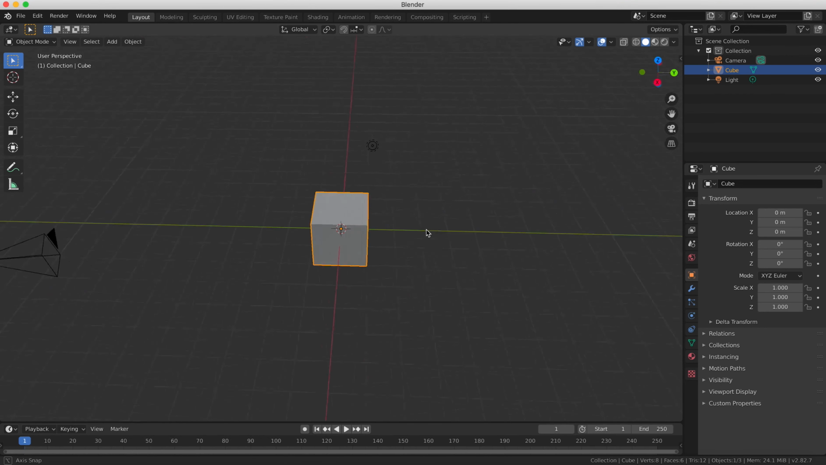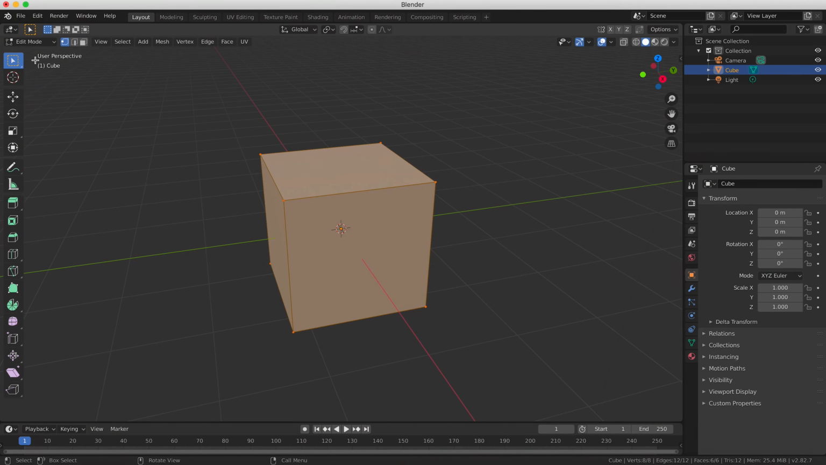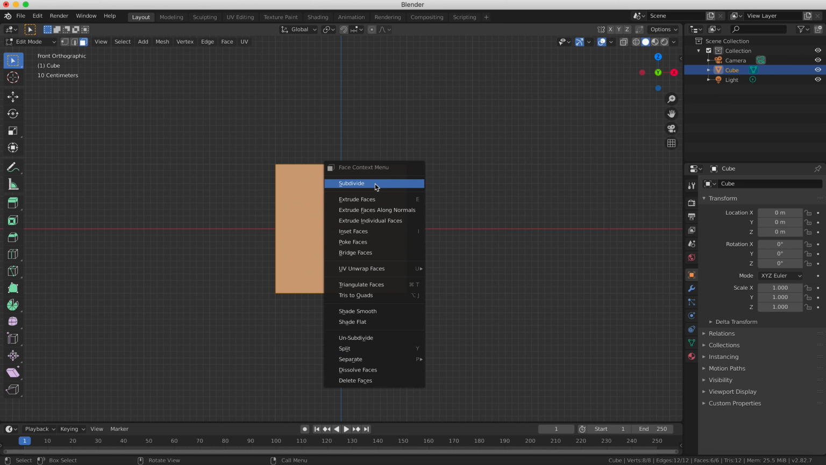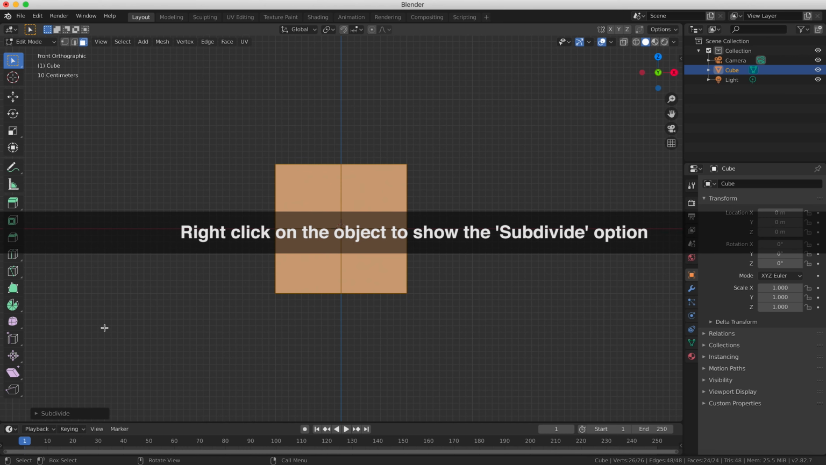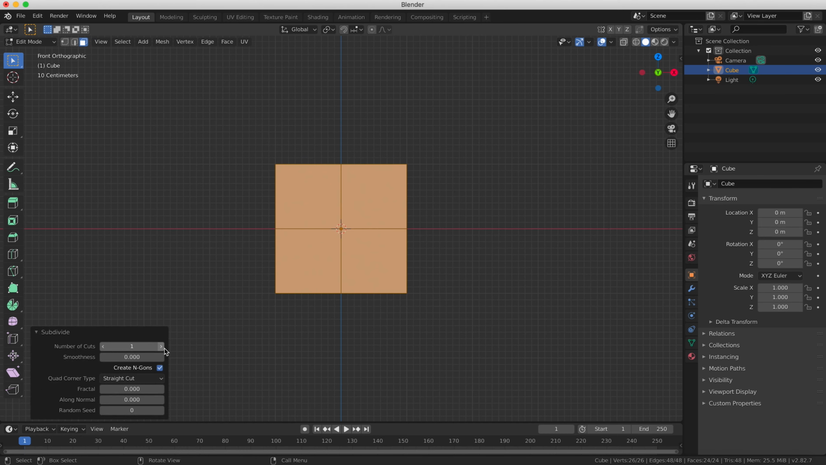Enter edit mode by pressing the Tab key. Choose face selection and then press A to select all of the faces. And then choose subdivide and select two subdivisions. Again, you'll end up with a Rubik's Cube type shape.